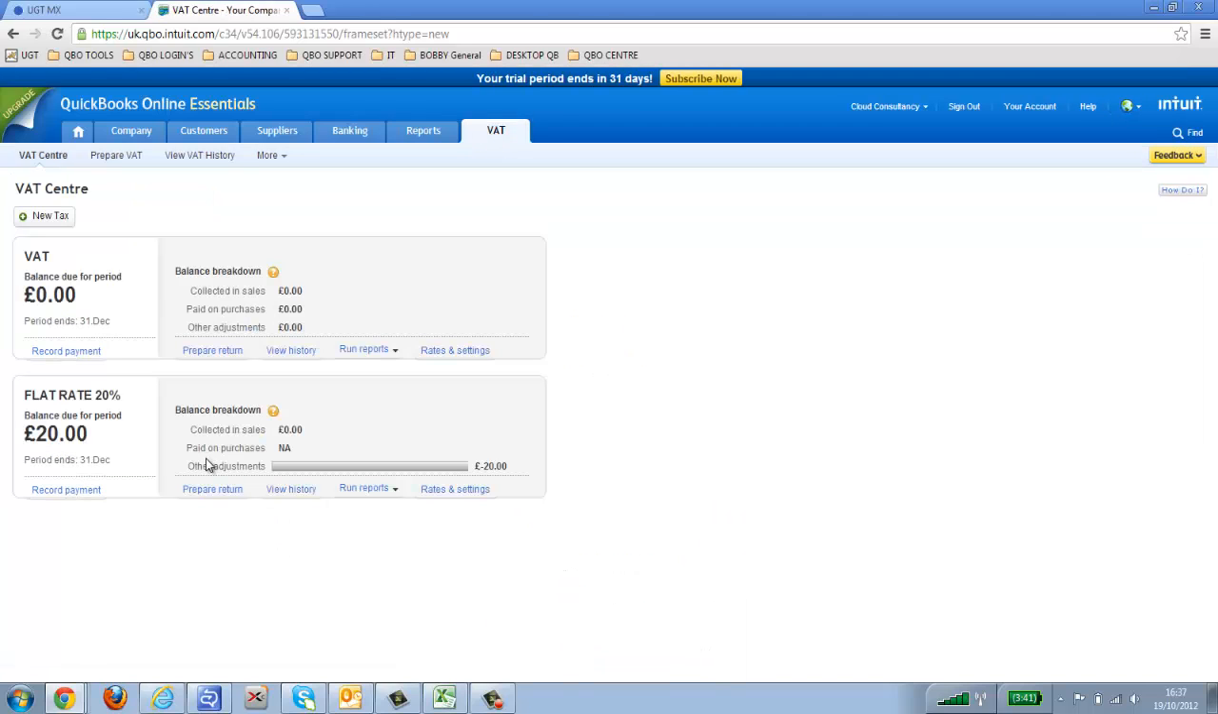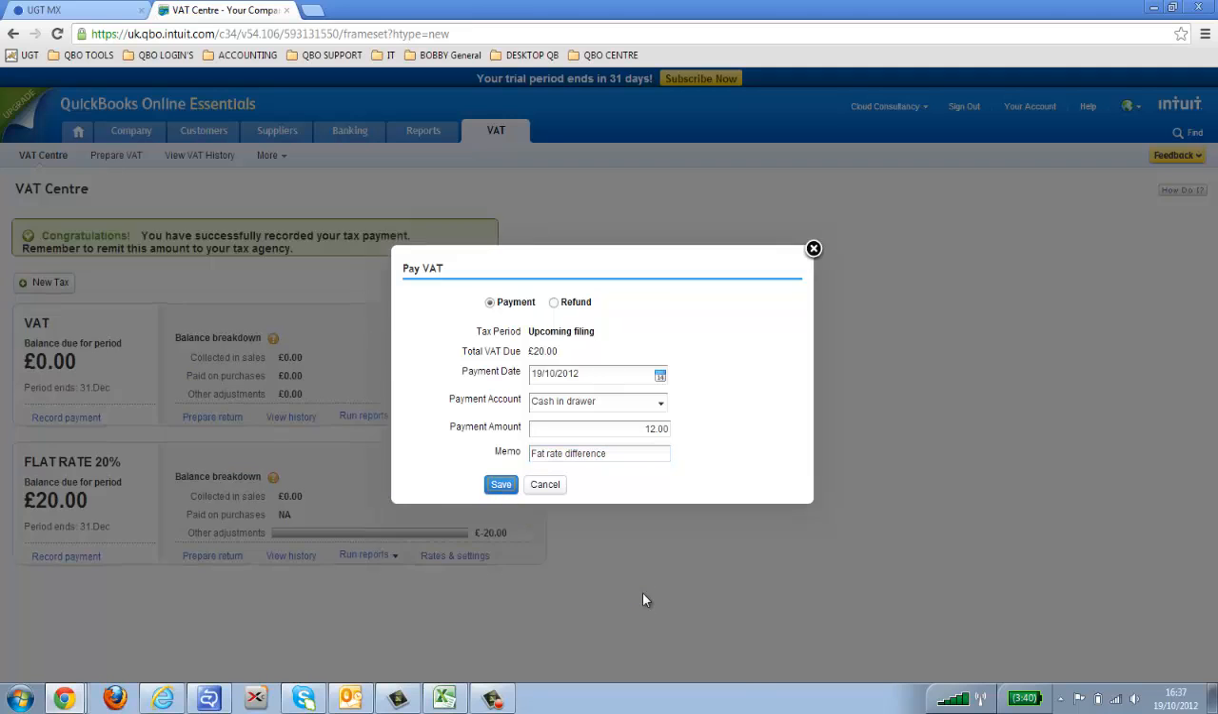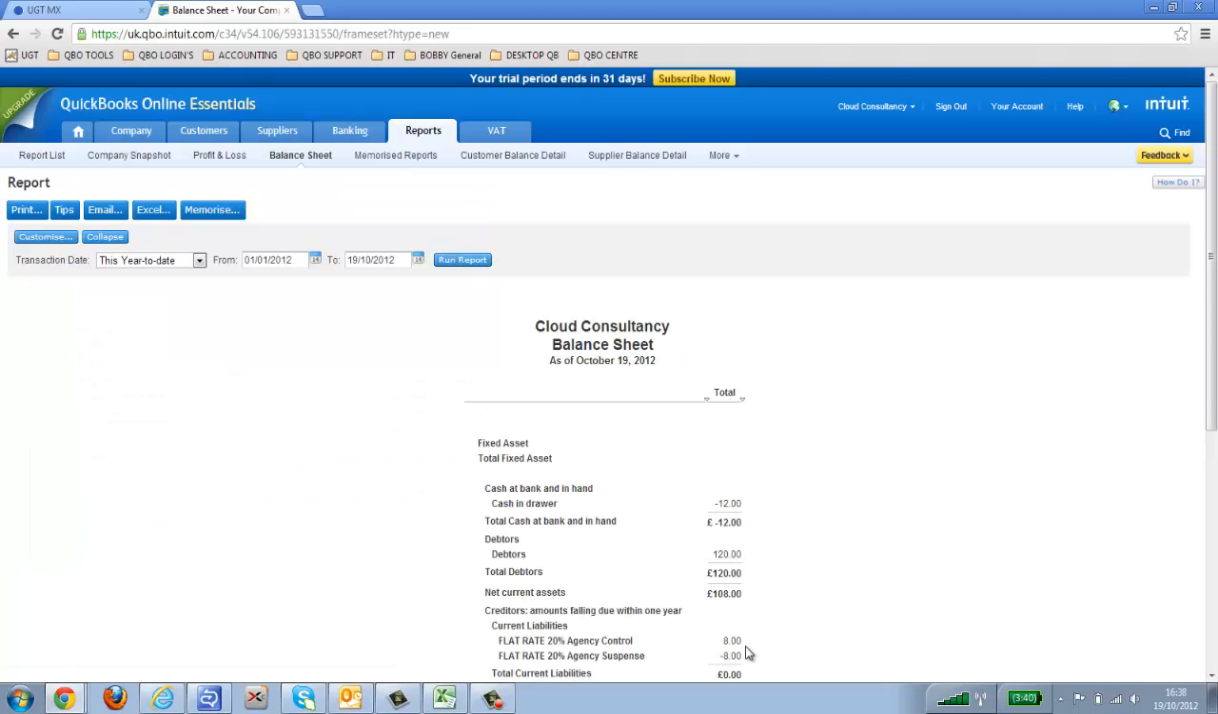But before I do that, I'm going to record a payment. And the payment I'm going to record will be the difference between the two. So 20 minus 8 is £12. I'm going to click on 12. This is my flat rate difference. Save that. Go back to my reports. Go back to the balance sheet. And as you can see, there's £8 showing within my agency account and also a minus £8 in my suspense account.